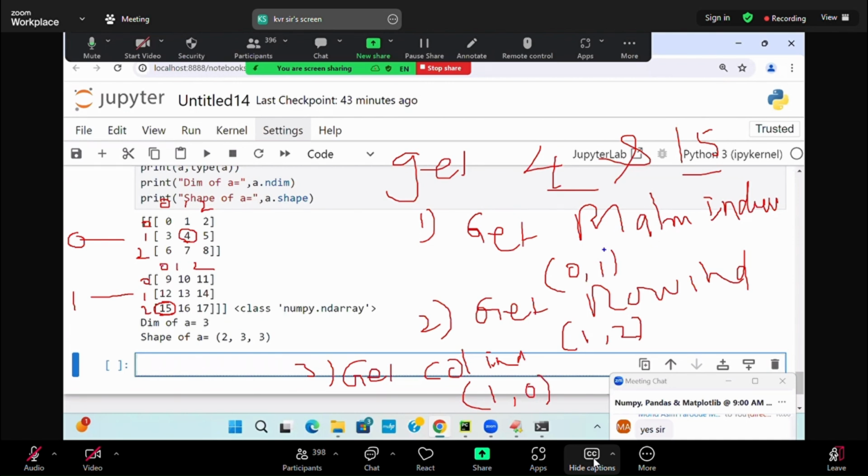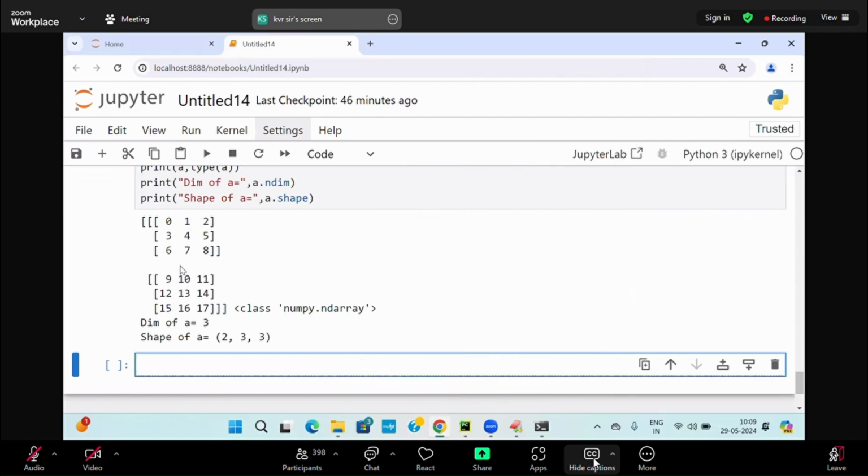How will it work out? Start with 0, 1, 1. What is the answer? 4. Next, 1, 2, 0. It will come to 1, 2 and 0. What is the answer? 15. Got it all? Easy or difficult? The things are: get the matrix indices, next the row indices, next the column indices. Simple.